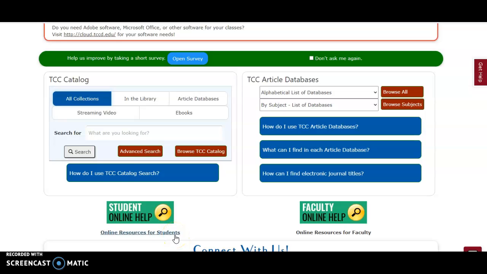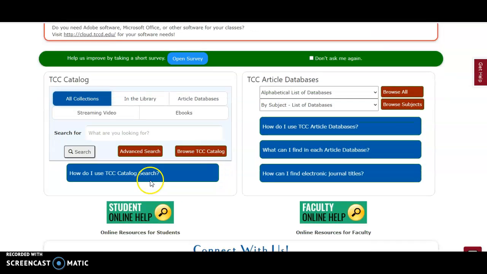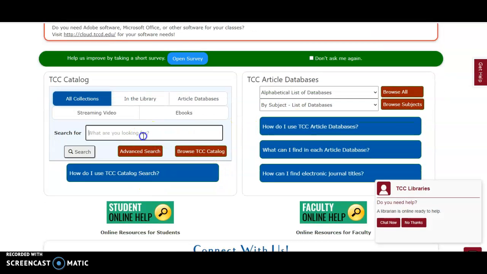Hi, I'm just going to do a quick and dirty run through of the TCC library. The website is library.tccd.edu. You get here, you have these two choices. This one is much like a Google search. Librarians don't recommend it, but I do use it, and I'll show you how I use it in just a minute.